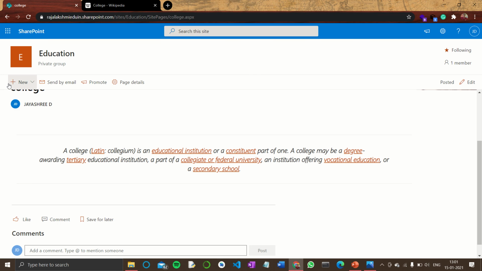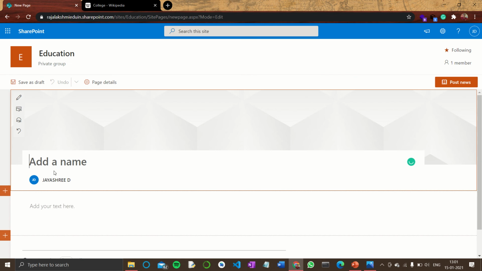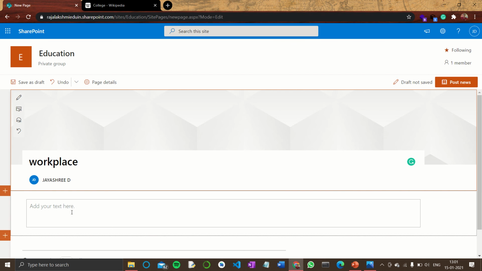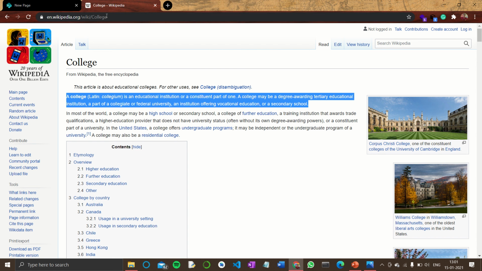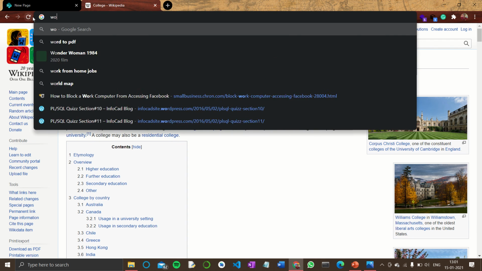After this, let me create another one. So having 3 to 4 news posts, if you create, it will be very easy for you to do the next step. Create. Let me give workplace. I'm not sure if I have workplace in Wikipedia.